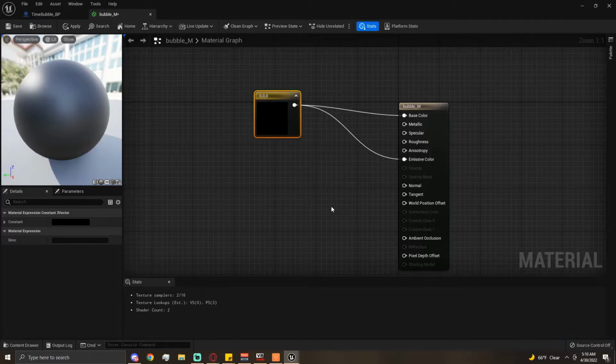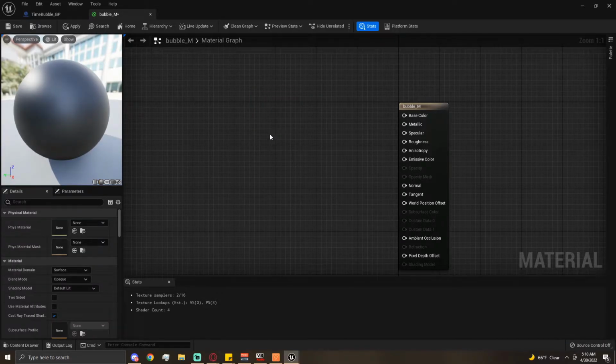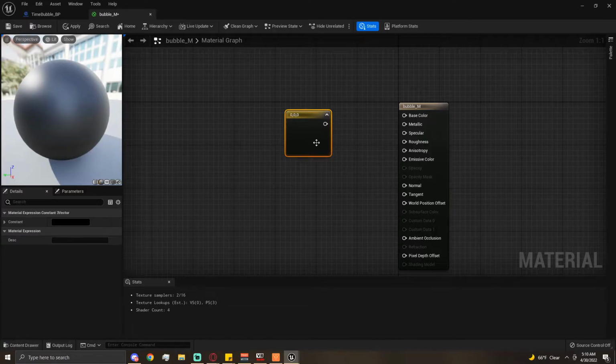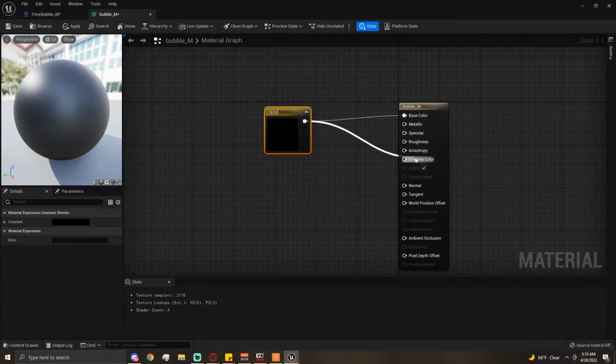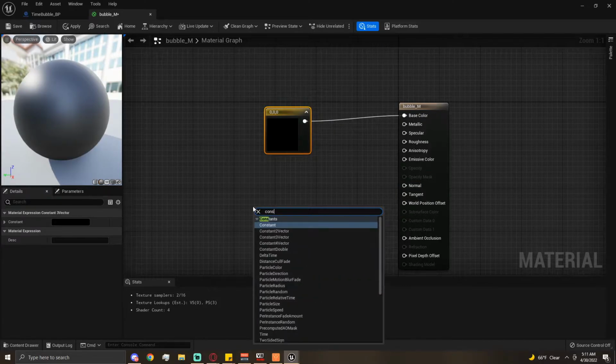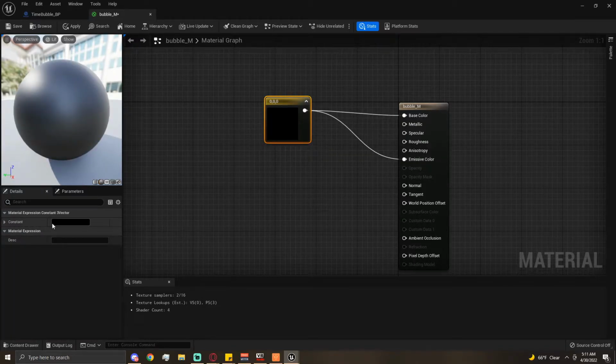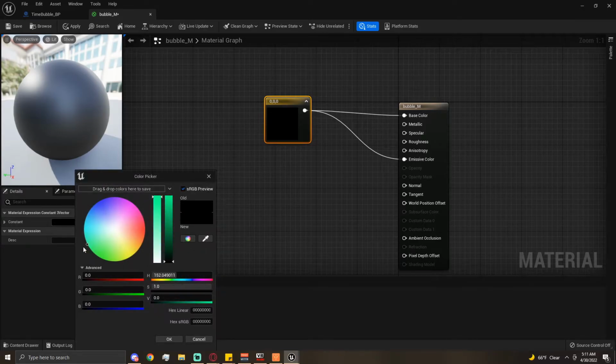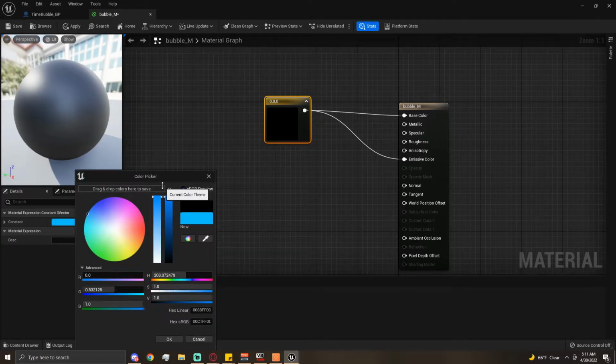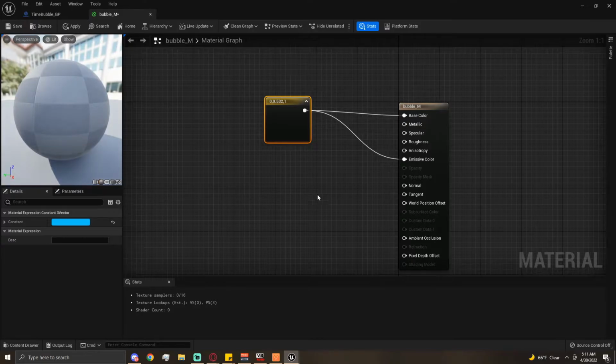I need to slow down. What am I doing here? All right, guys. So hold 3 and left click. This will give you a constant vector 3. Constant 3 vector. And this will be something so that we can just change out the color. So we go to this constant, and I'm going to go with a nice blue-ish.